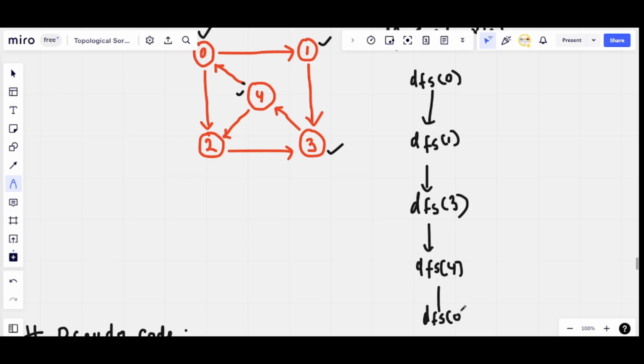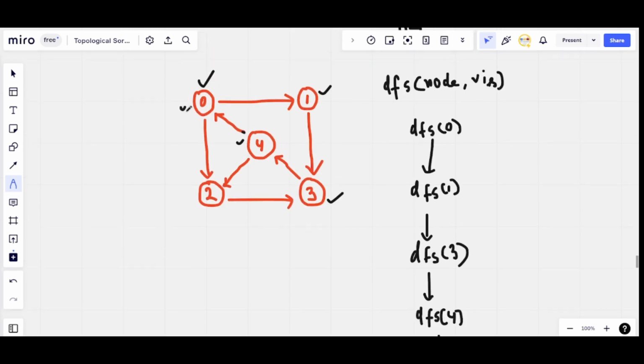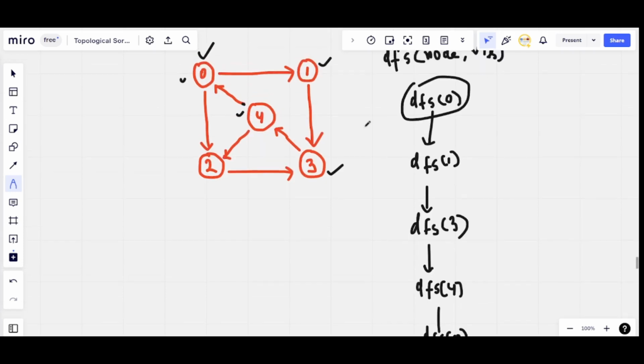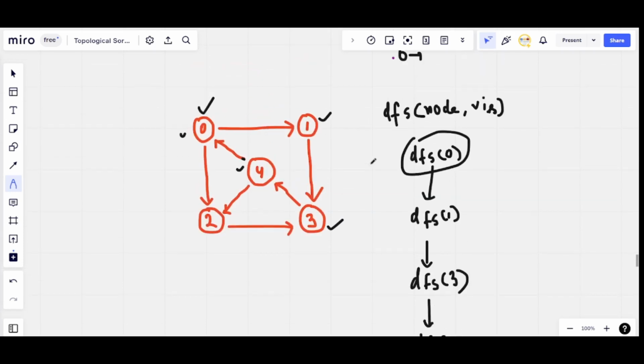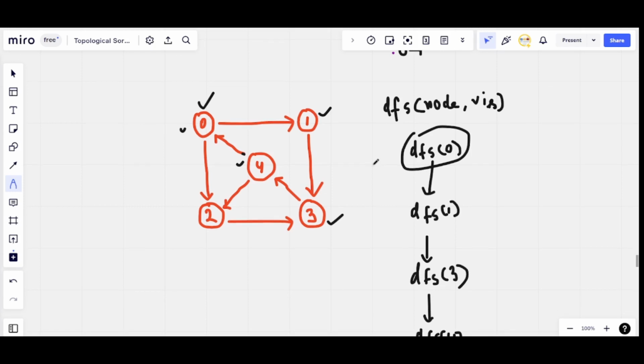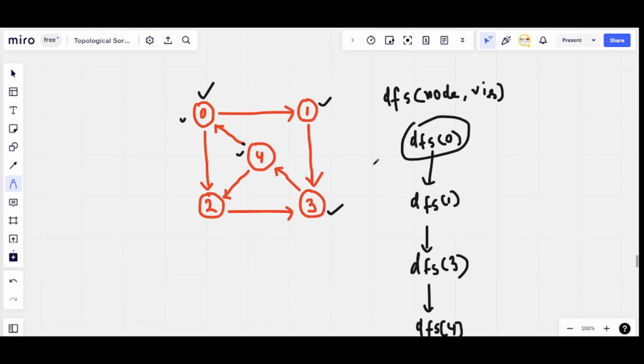Here I can see that I am revisiting this node. I am revisiting node number 0 because I started from this node. That means there is a cycle. I have detected a cycle. This is one of the tempting ways that one may come up with. So what is the problem with this approach? Let's see that.